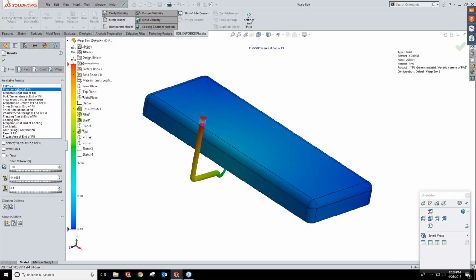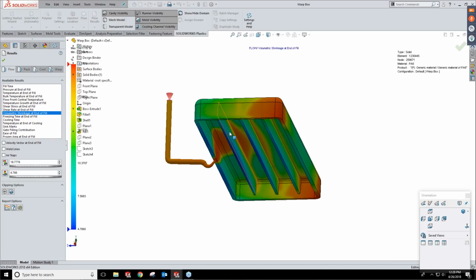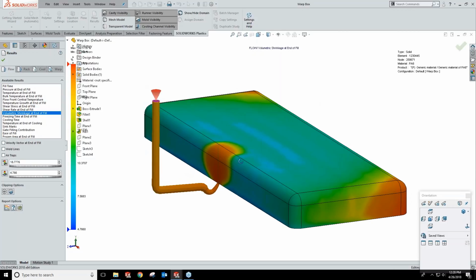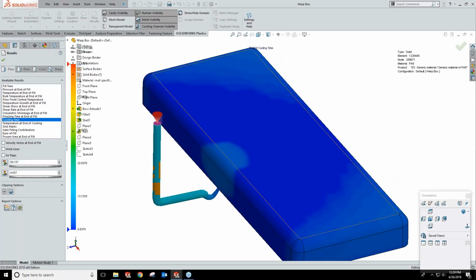You'll look at the pressure to fill it, and you'll sometimes look at the bulk temperature at the end of fill. Your volumetric shrinkage is always something good to look at as well, because you'll see where the part's going to be shrinking the most, and where you might expect to see your volumetric shrinkage turn into influencing warpage. Cooling time being another.